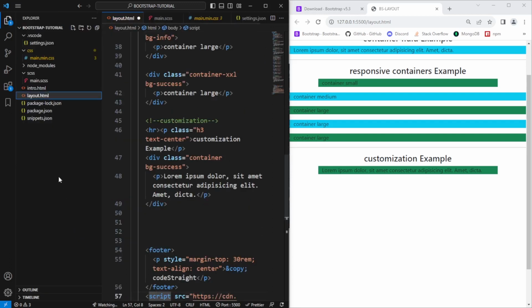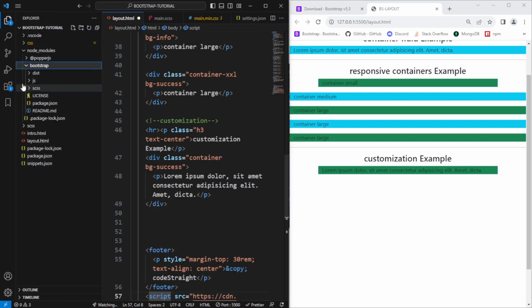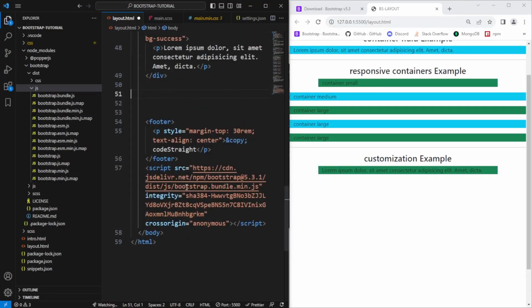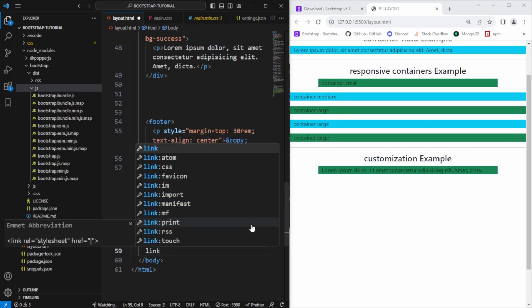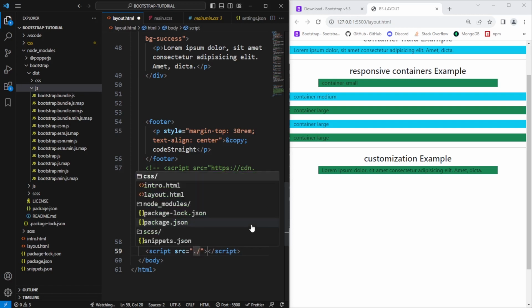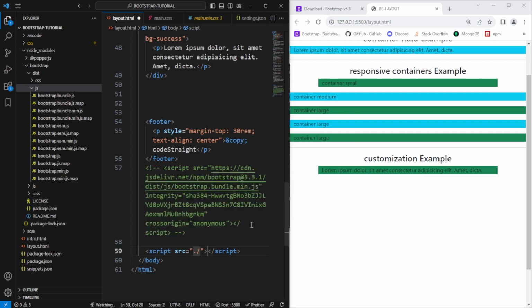Now I am also going to add our local JavaScript provided by Bootstrap, node_modules, bootstrap, dist, js, and bootstrap.min.js. Okay, and I am going to add that. First let me try to comment this out, and let's add in here a script tag, and give the path of our bootstrap.bundle.min.js.